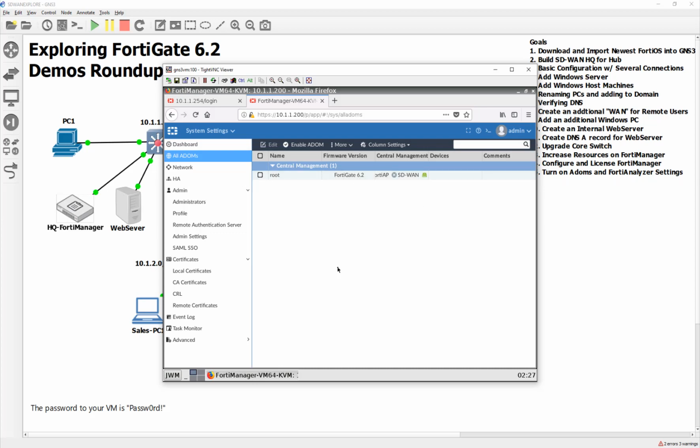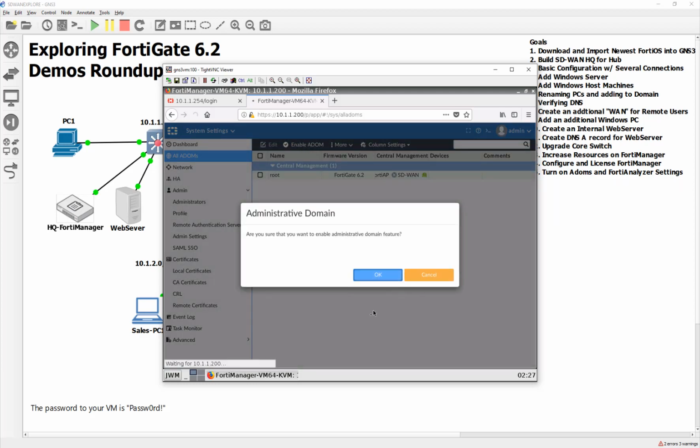Okay, so if you're going to do anything other than the root or a FortiGate read-write ADOM, like add a FortiMail or a FortiAuthenticator, or even collect syslogs as a FortiAnalyzer, you've got to turn ADOMs on. So here we go, enable ADOMs. We're going to say okay.